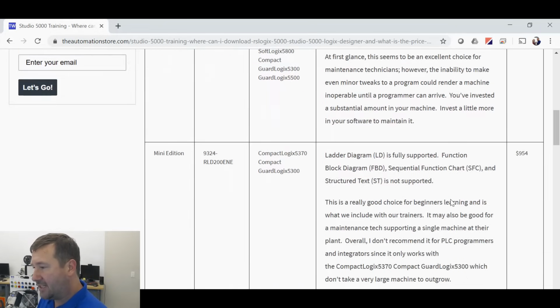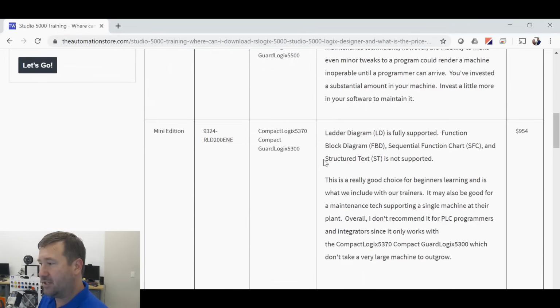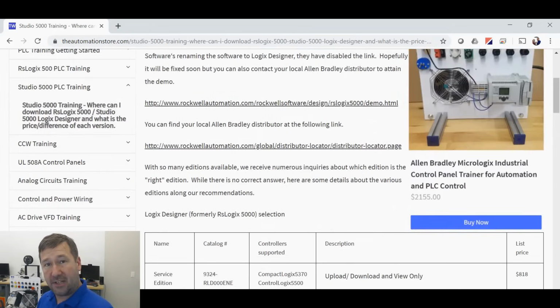But this next edition here, the Mini Edition for $954, really covers a good amount. It covers the CompactLogix, which is the smaller sibling of the ControlLogix, and it does the Compact GuardLogix PLCs for safety. So for $954, at least that was the list price when I wrote this, you can get into Studio 5000. Now let's talk about downloading and installing the software.